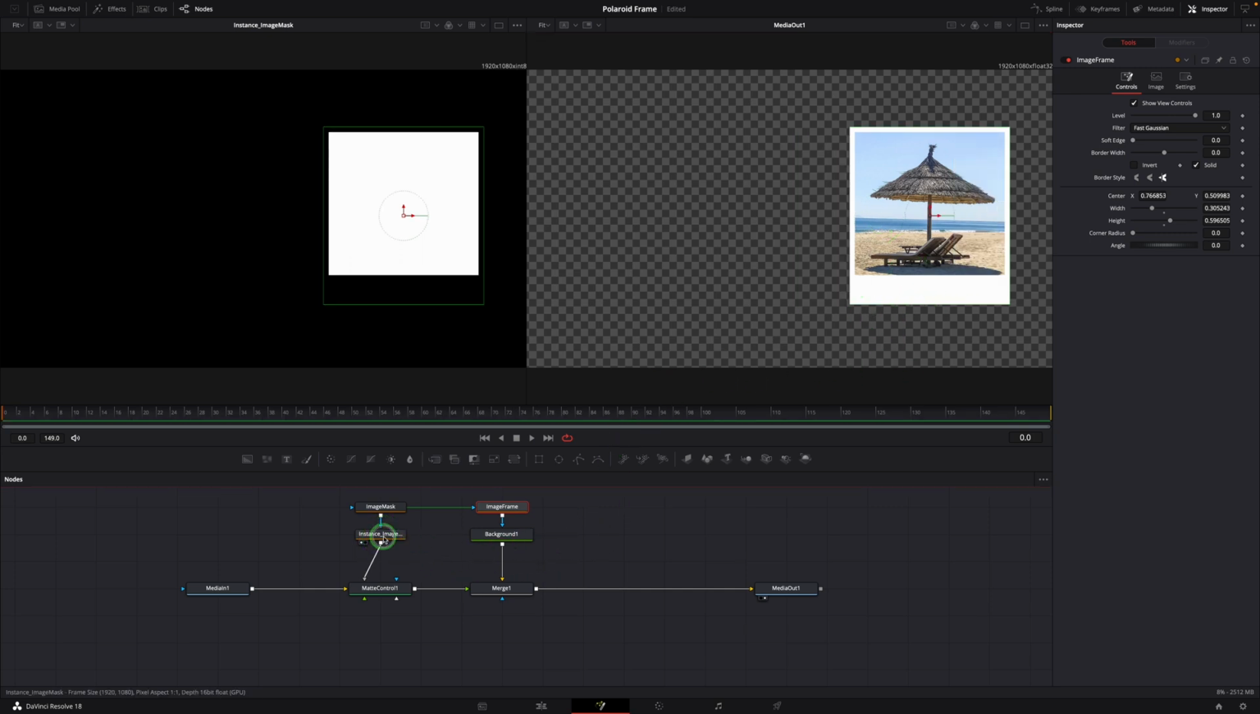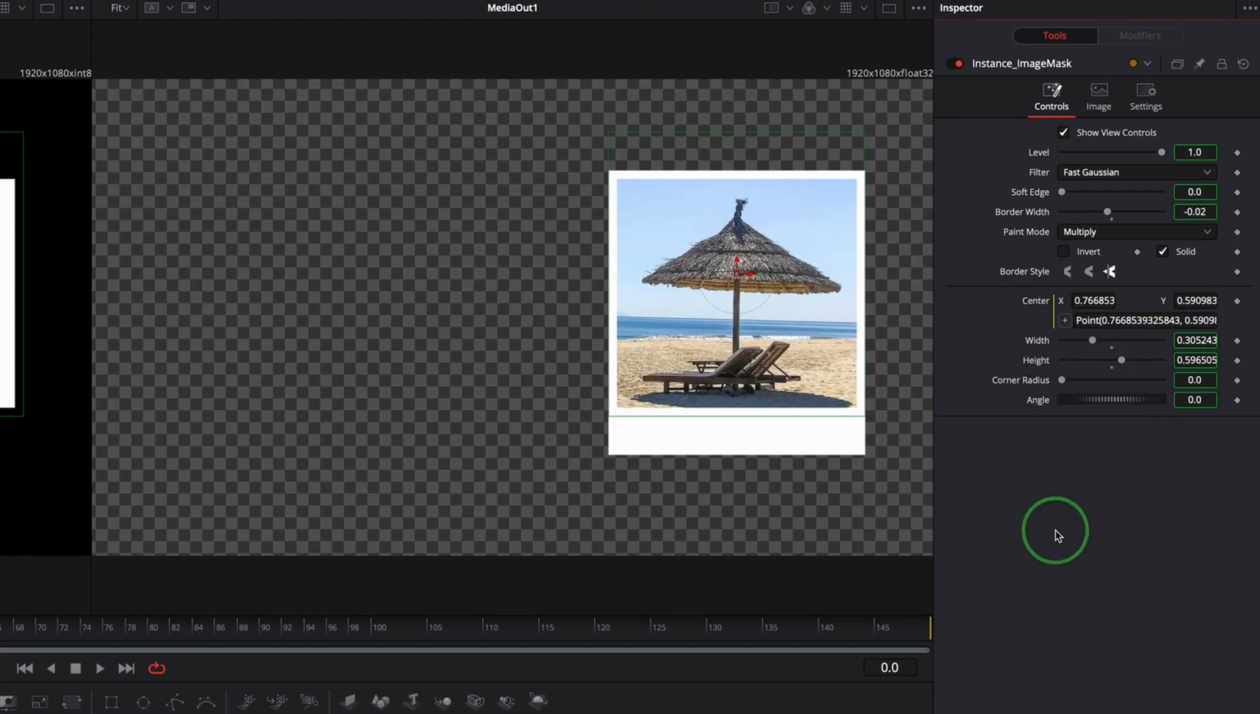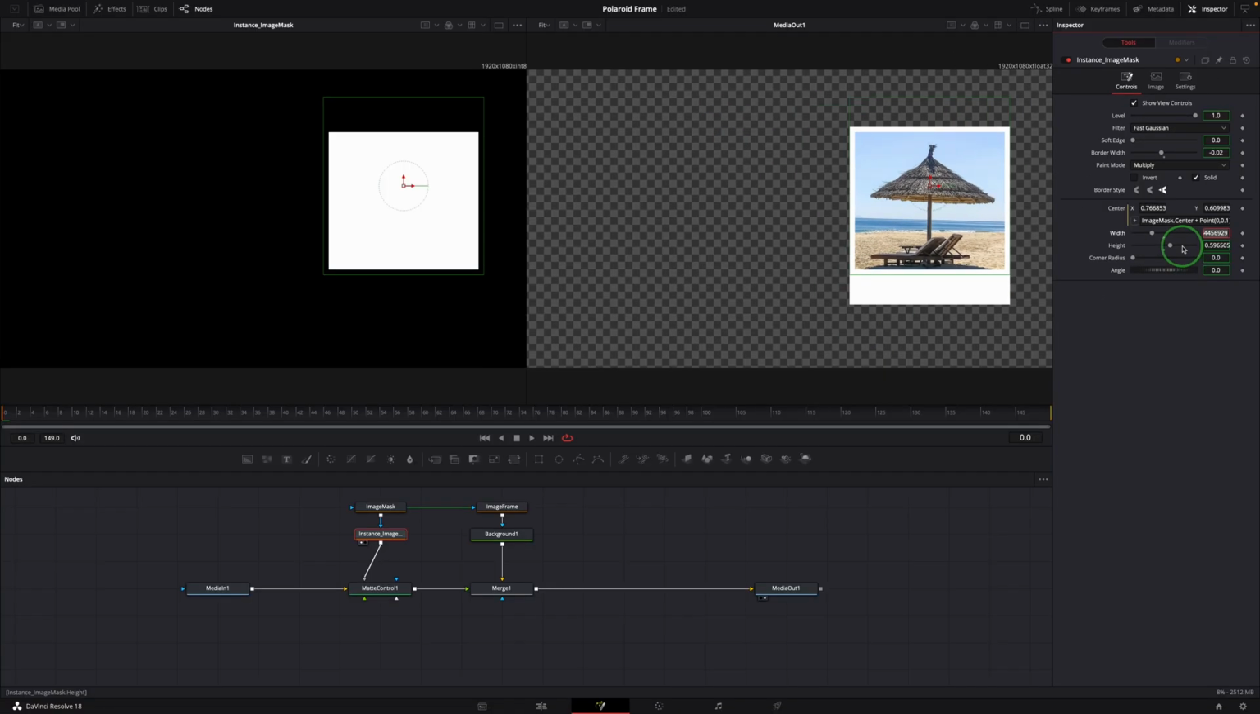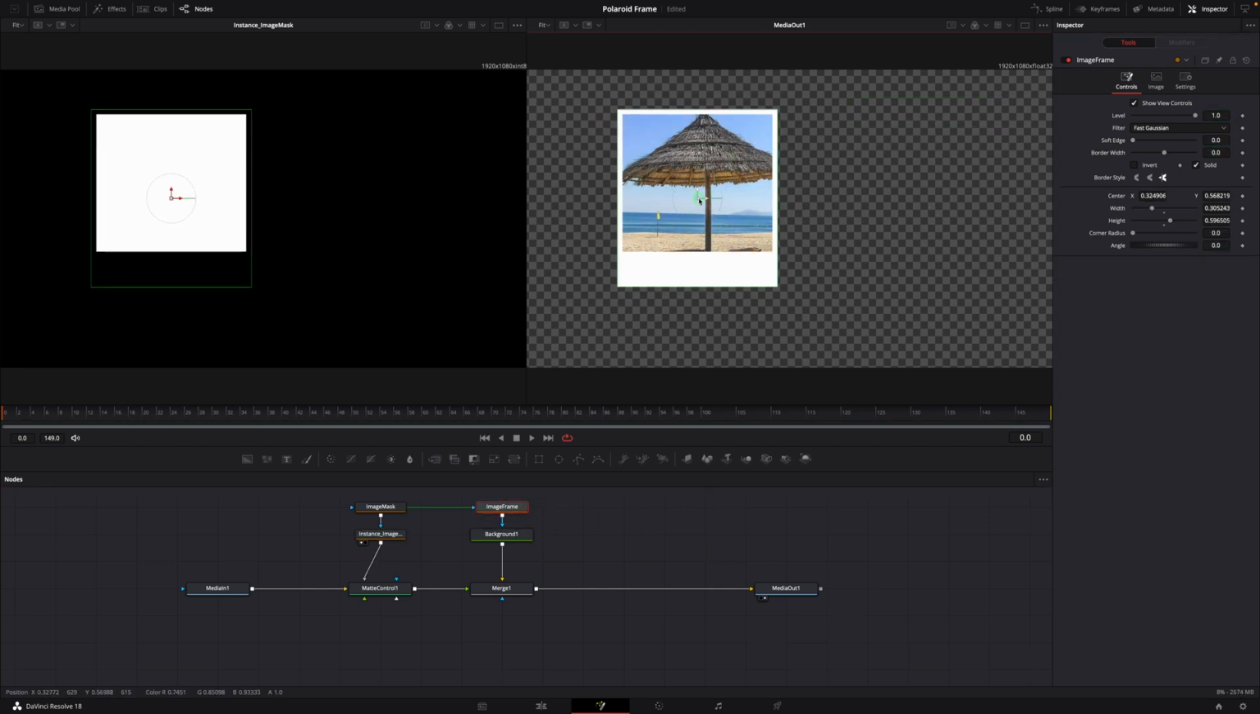Select the instance node. Right-click the center parameter, choose expression to enable the simple expression input. Change the expression to image mask.center plus point 0, 0.1. This will link the instance mask to the image mask, offset the Y value by 0.1, which is the height of the bottom white border. Now when we move or resize the frame, both masks transform together.